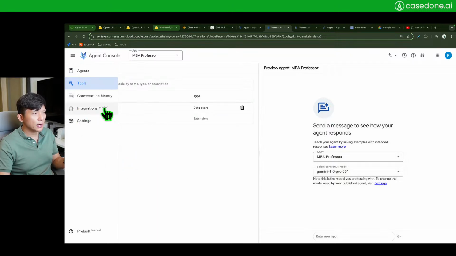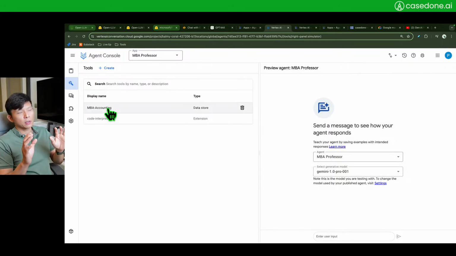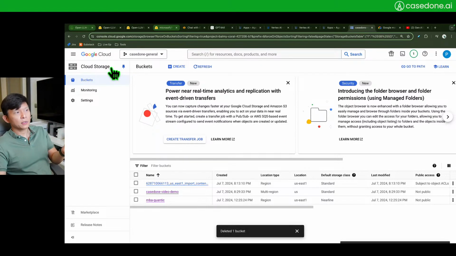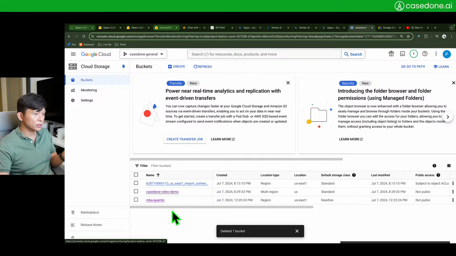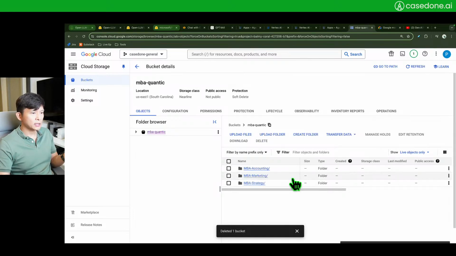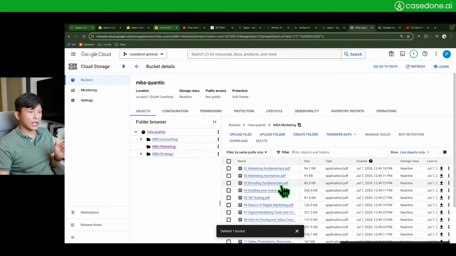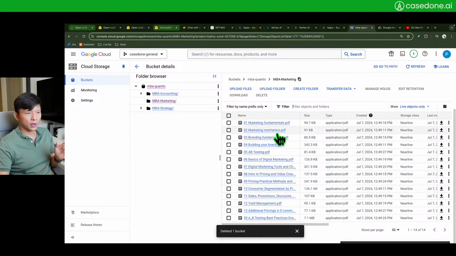So I want to create a new tool and I want to dump my documents about marketing, MBA marketing course in it. Where are these documents? I have already uploaded to the cloud storage. It's in this bucket. This bucket has many sub buckets in it, and my documents are in here, MBA marketing folder, and all these are all the documents.